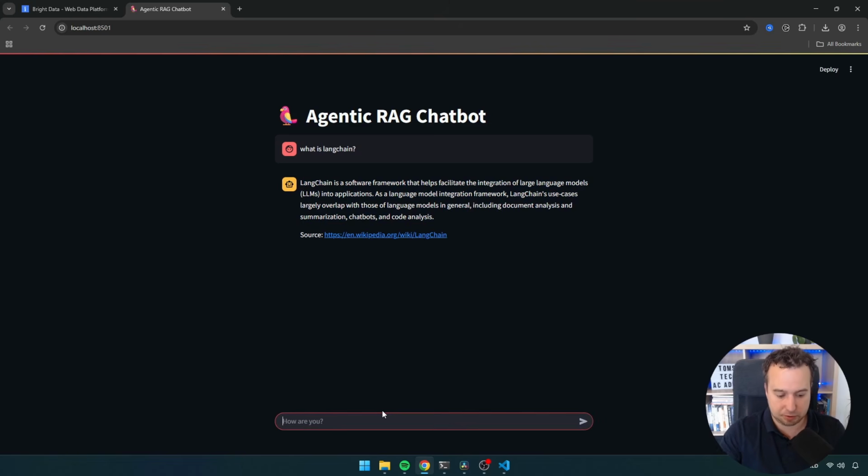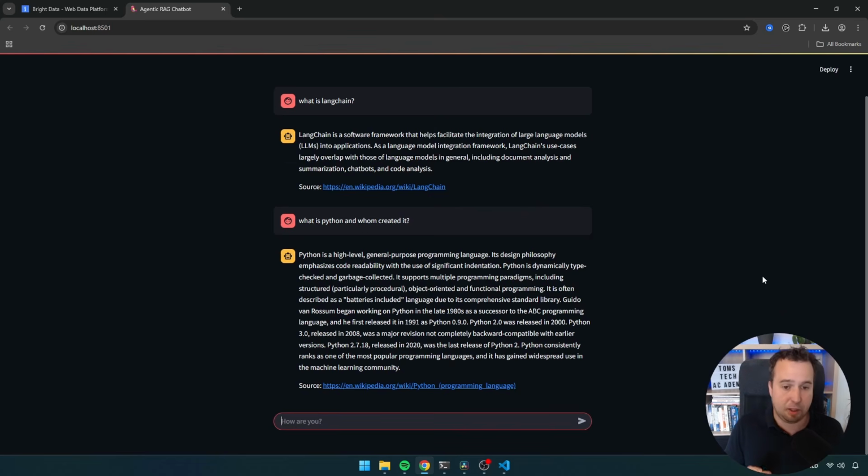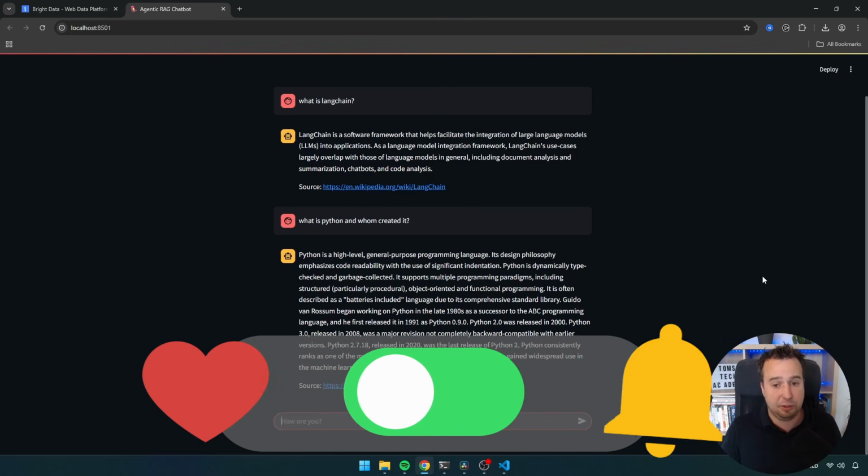Let's try something else. And this is exactly why, when you want to build solid and production-ready large language model systems, you want to work with RAG instead of relying on the information that the large language model is generating itself.